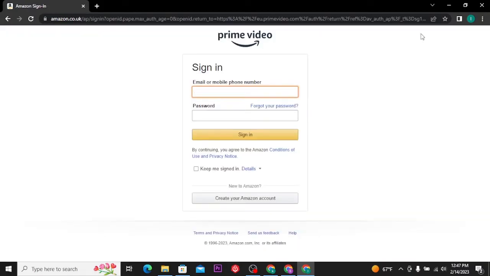Now if you have an Amazon account, then you can just type in your email or mobile number that you have used to create your Amazon account and then the password of your account. You don't need any separate account for Prime Video.